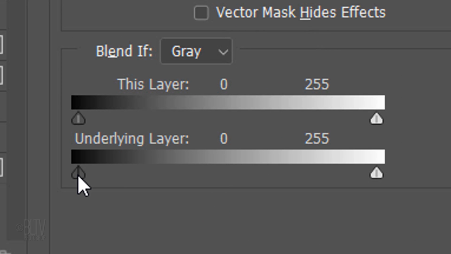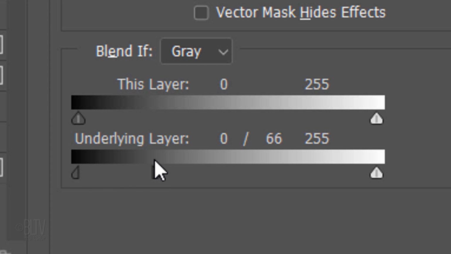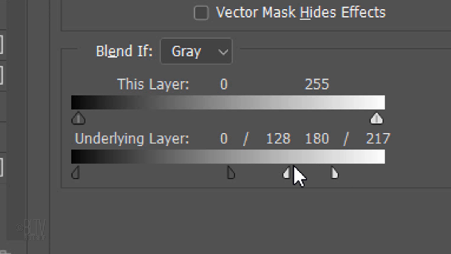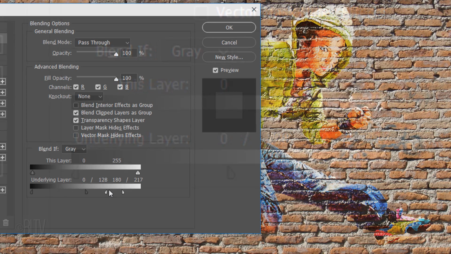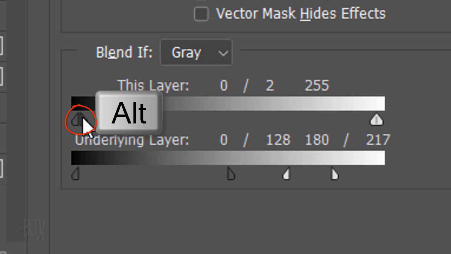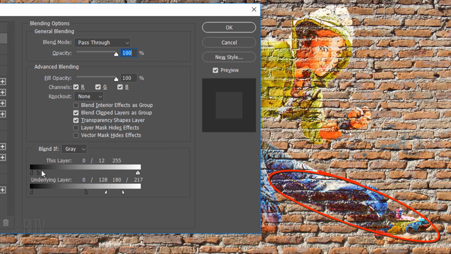For this particular image, I'll split the icon of the darkest pixels of the underlying layer and drag the right half to approximately 128. I'll drag the icon of the lightest pixels of the underlying layer to 217 and split it. Then, I'll drag the left half of the icon to 180. If you want to make the darkest areas of your subject less dense, split the icon of the darkest pixels in the This Layer slider and drag the right half to the right a little bit. The bricks will show through those areas a bit more.